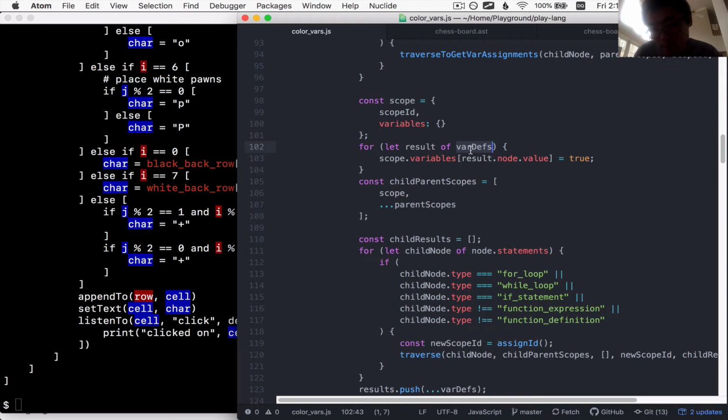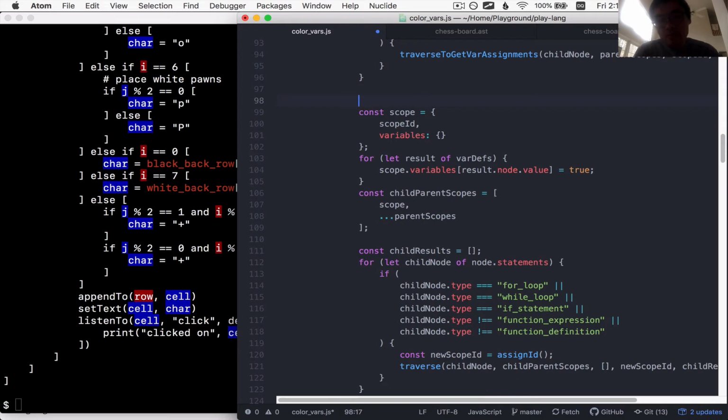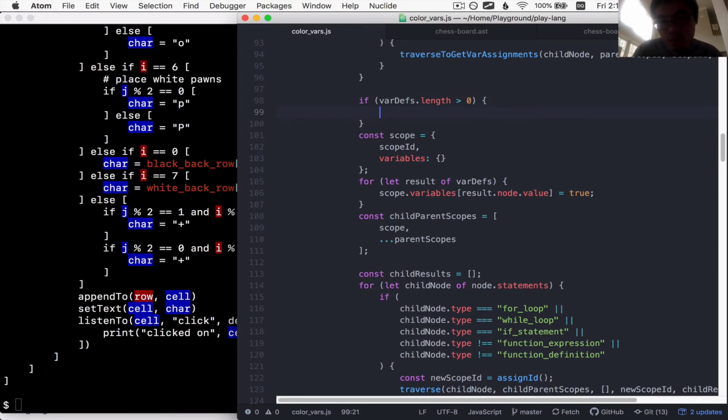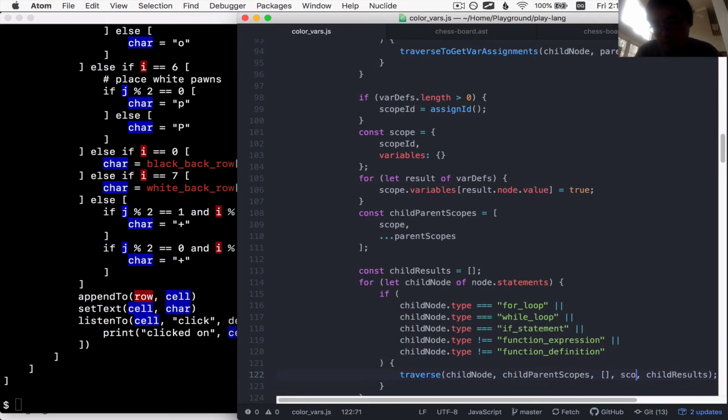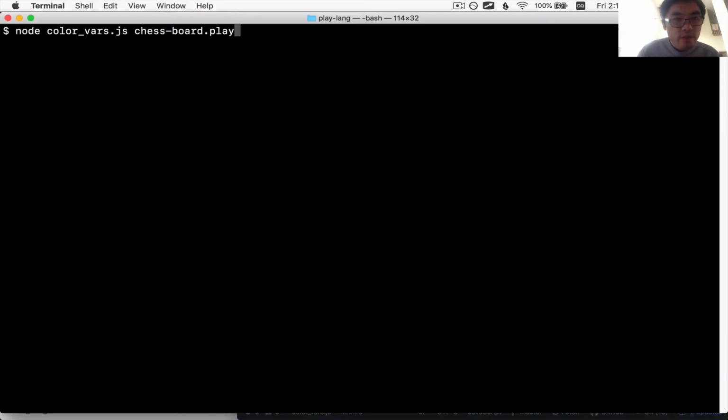Let me attempt this. So if var defs' length is greater than 0, then we're going to need a new scope. Perhaps I'm just going to reassign what scope ID is, and let that be the end of it, and not do that here. So this is still passing the scope ID here. Let me see if that worked.